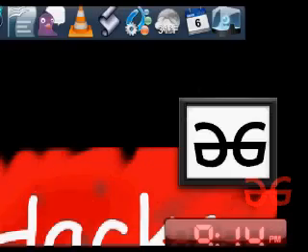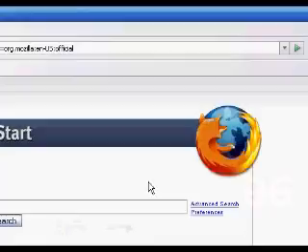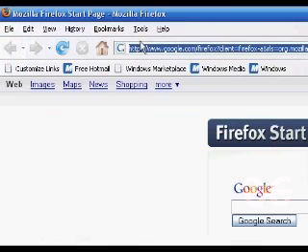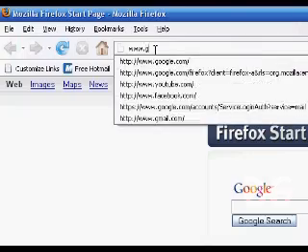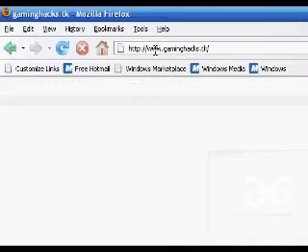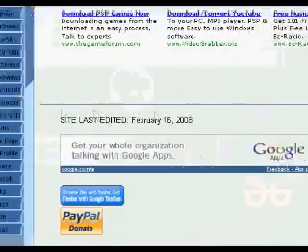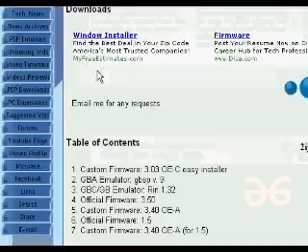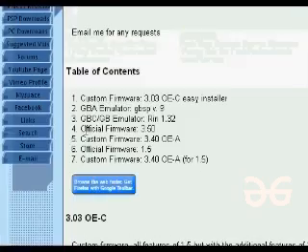Now that we're on the computer, we're going to show you how to set it up so everything runs well and you don't make any mistakes. First, you're going to want to download the firmware, which you can do from my site. Just open up your internet browser, in my case Mozilla Firefox, because I like it a lot. Let's go to my website, which is www.gaminghacks.tk.